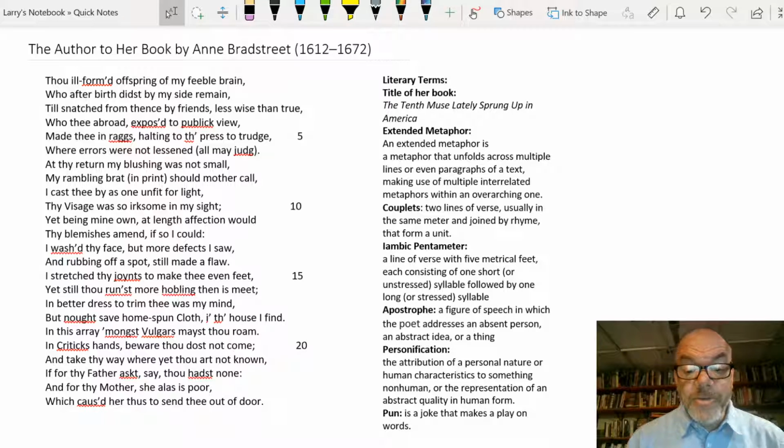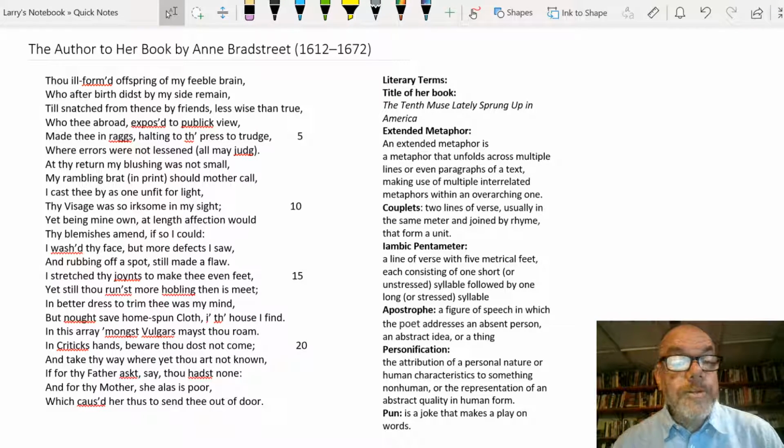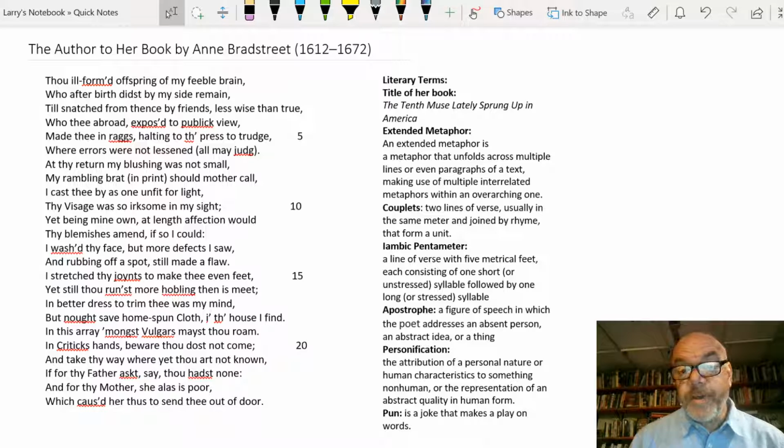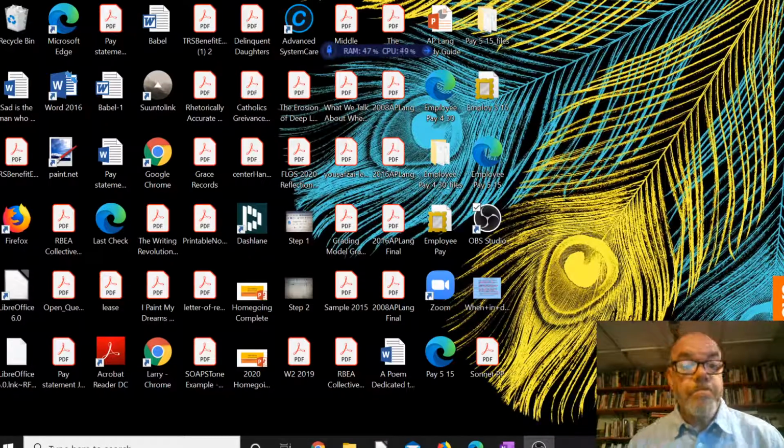Of course, pun. A pun is a joke that makes a play on words. I am often accused of being a punster. I'm not sure if I should take that as a compliment. Oscar Wilde says the lowest form of humor is the pun. So I guess I have a low form of humor. But those are some of the literary terms that I will be mentioning as I walk through this poem.